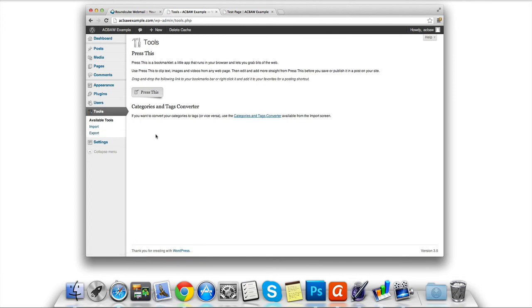The Tools menu gives us some nice tools that we can use when we later develop our website. For example, the Export option lets us back up our website completely to our computer. But for now we don't need it, so let's move on to Settings.